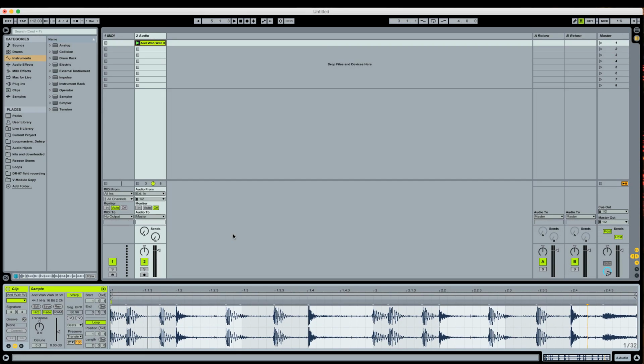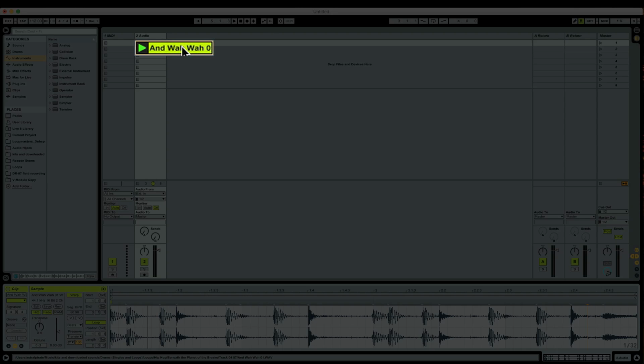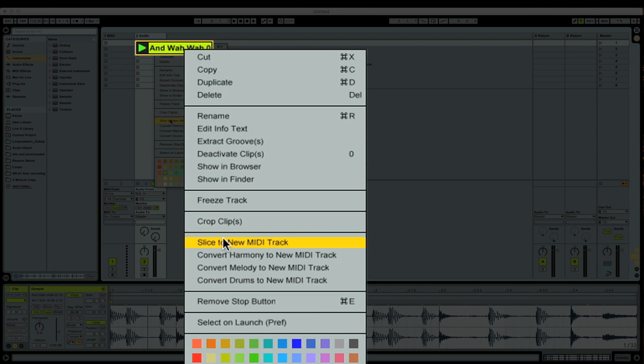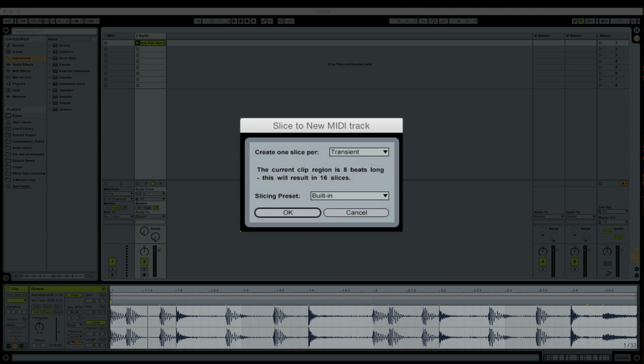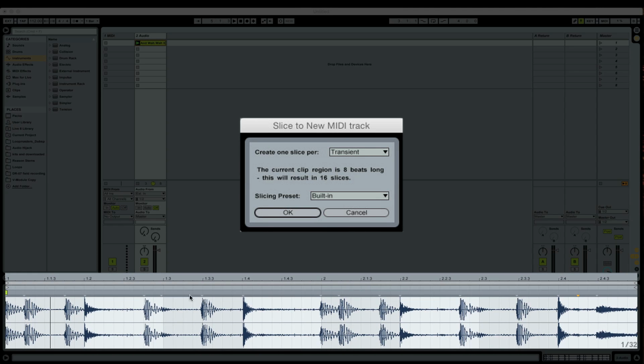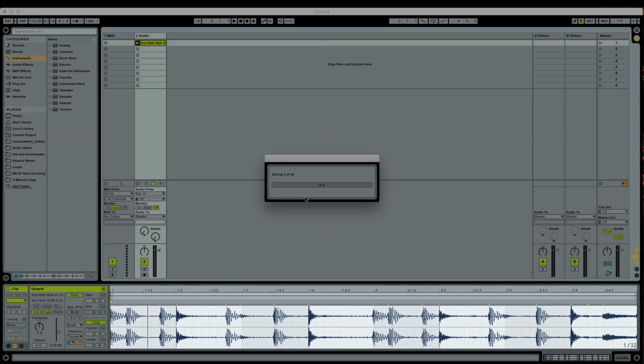Next step, we want to slice this to a new MIDI track and slice it using, well, first, let's go to slice a new MIDI track here. And we're going to create one slice per transient, because we use the transient markers, all right? This is going to help us maintain the rhythm of the drum beat. And we're going to slice this to the built-in preset, all right? That'll take the audio and put the slices inside of a drum rack. This is very important because this particular built-in preset has the settings that we need in order to make this quick glitch happen. So let's hit OK.